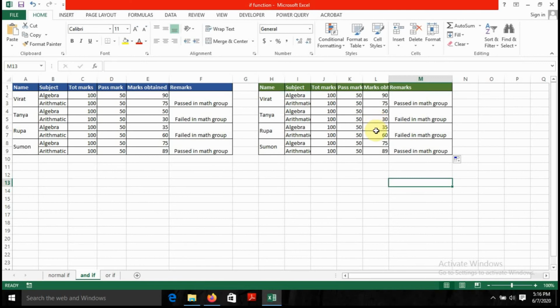Rupa similarly, in algebra she has scored 35, which is less than 50, and in arithmetic she has scored 60, which is greater than 50. So she has failed because our criteria was that a candidate must pass in both the subjects. So in case of Tanya and Rupa, they haven't passed in both the subjects. They failed in one subject. That's why they are considered fail. While Shuman has scored more than 50 in both the subjects, so he is considered pass.